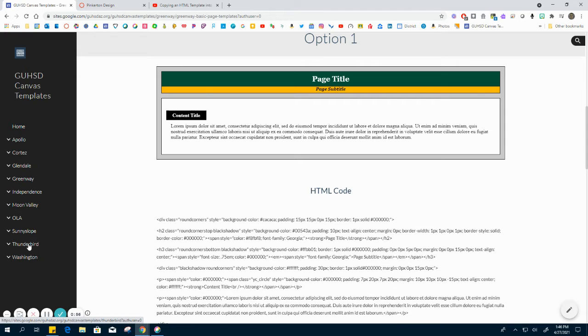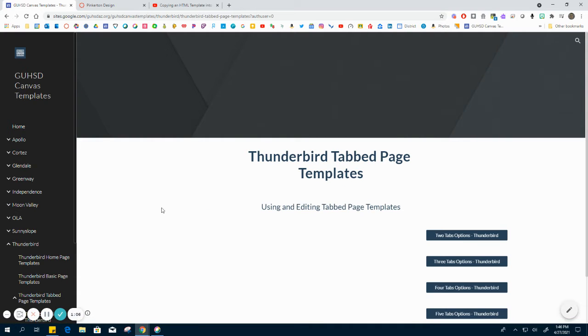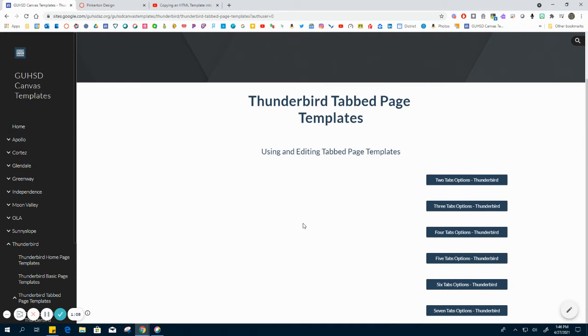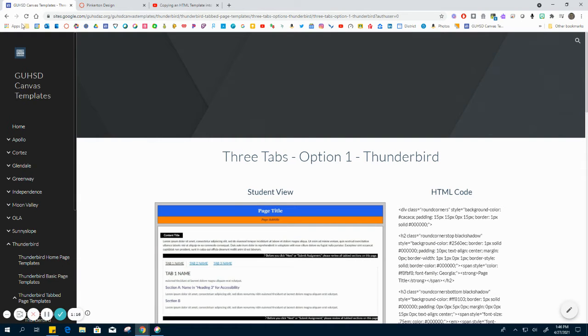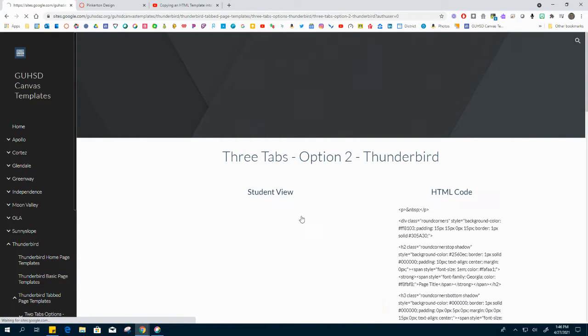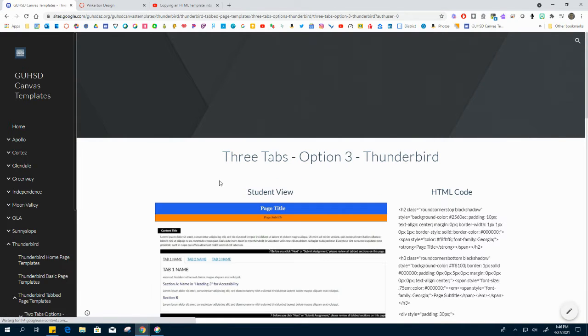So I'm going to start by choosing which template I want to use. Right now I'm going to go to the Thunderbird page and I'm going to go to the tabbed page templates. More's coming soon here, but we're going to go to a 3 tabbed option. And I've got several choices here. I've got this with the gray outline, I've got one with an orange outline, and I've got one with no outline and just the header here.